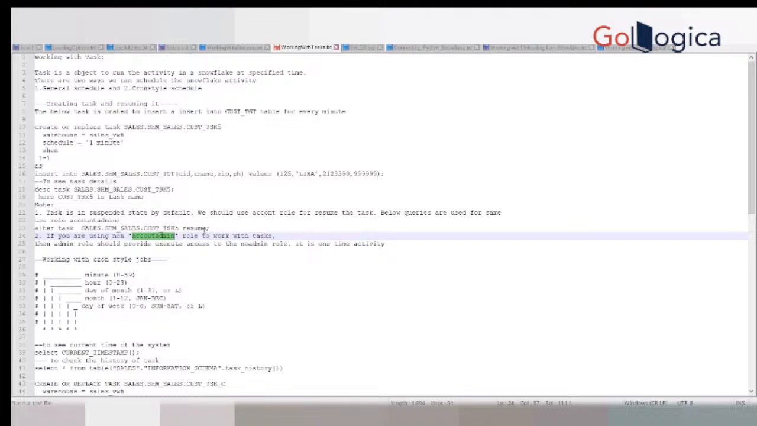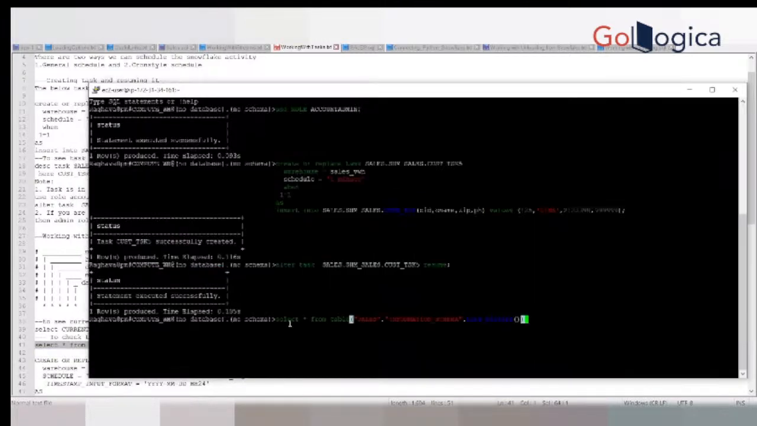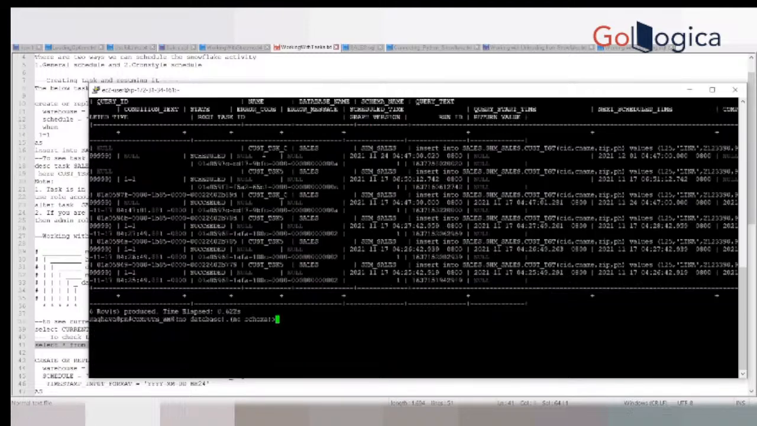Okay. Now to check the tasks, this is the statement. Select star from table function. Already some time back, you have seen this table function, right? This table function is used to fetch the data from this DB and put it in a tabular format. So these many are there, task C, task 5, many are there.